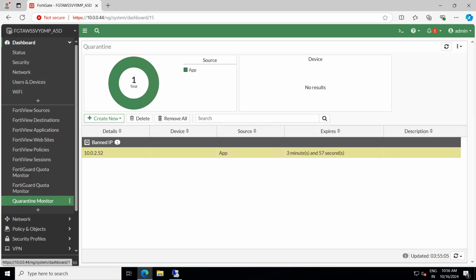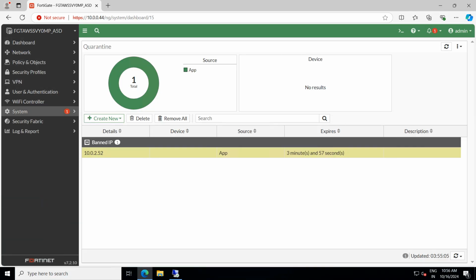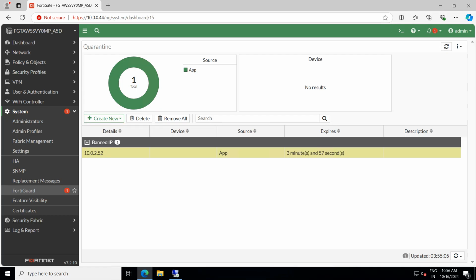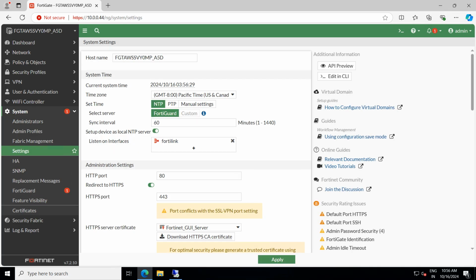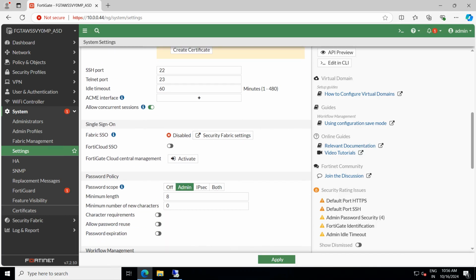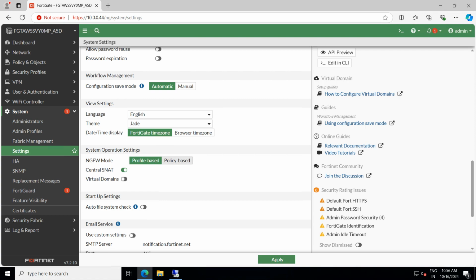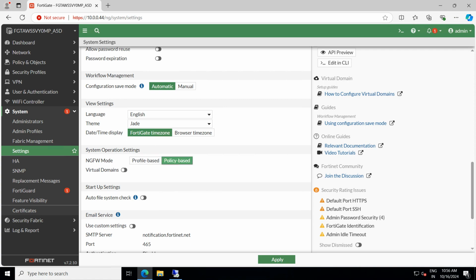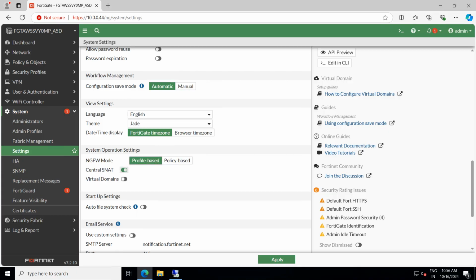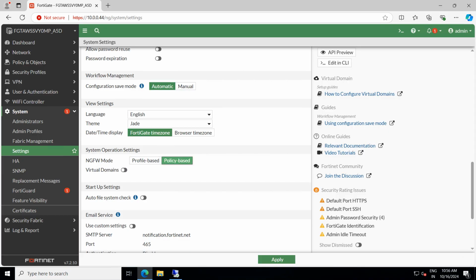Another mode of firewall. Go to system, go to feature, no, not here. Go to setting and just change the mode and check what the difference is. Going here, I am selecting policy based now and clicking on apply. So what is the difference? Come here. In profile based, I'll have to select central SNAT manually, right? But if you go to policy based, that will be automatically selected in the backend.